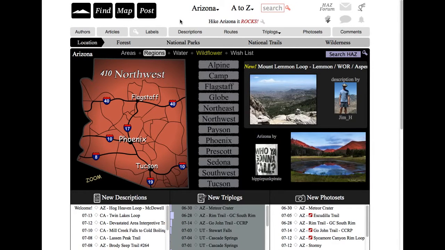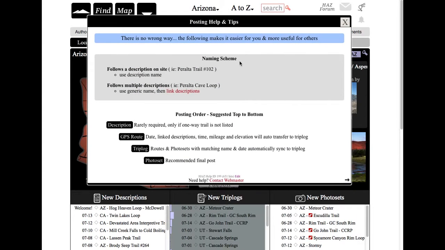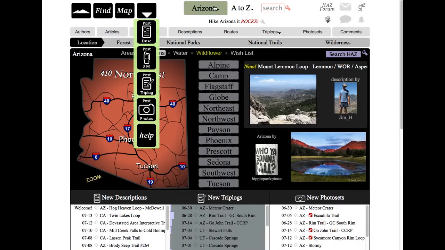My name is Joe. We are going to talk about posting. Let's look for the big post button on the top of the screen. Click it, and let's go to the help. Two of the big questions are the naming scheme, what should I name my post, and the posting order, what should I post first. So let's go over these items.